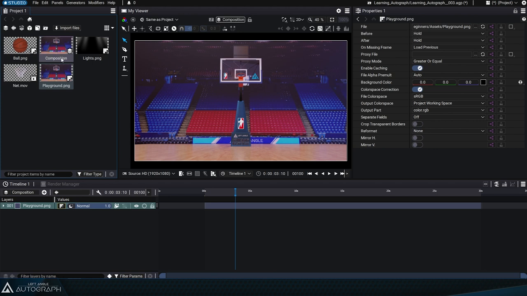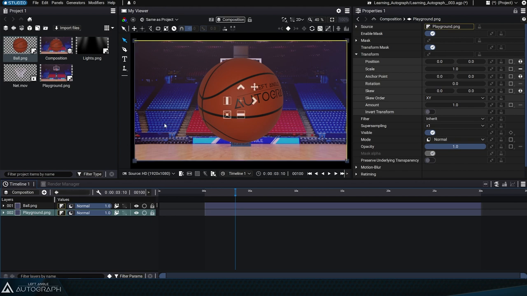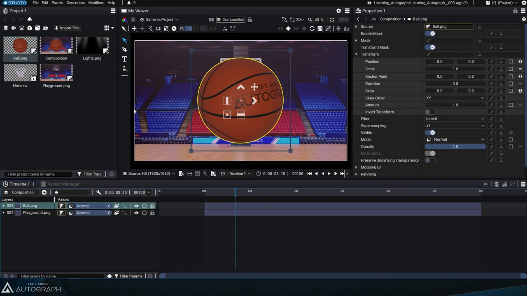Let's continue setting up our layer stack by selecting the basketball in the project panel and dragging it above the first basketball court layer. The viewer now displays the composite image, merging the basketball court and the basketball. Selecting the background adds a yellow outline around this rectangular image, and selecting the basketball adds this yellow outline around its silhouette, based on the transparent pixels.